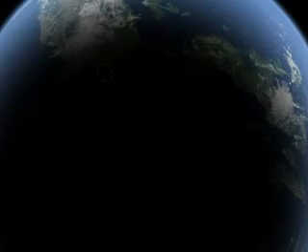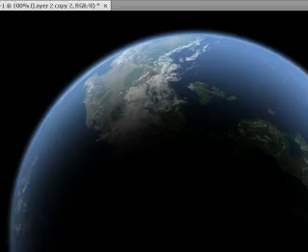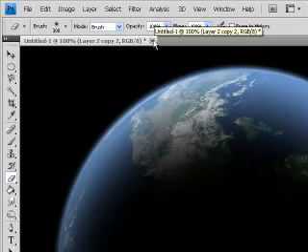Today I'm going to be showing you how to make a photorealistic planet in Photoshop. As you can see here, I've got the finished product. It looks very real, and once you get an actual realistic background to it, it's going to stun people when they see it. So what you're going to do first is, I'm going to close this obviously.